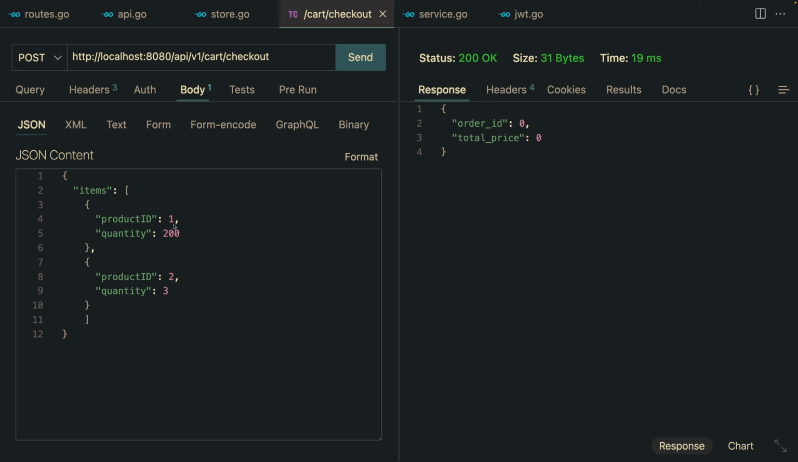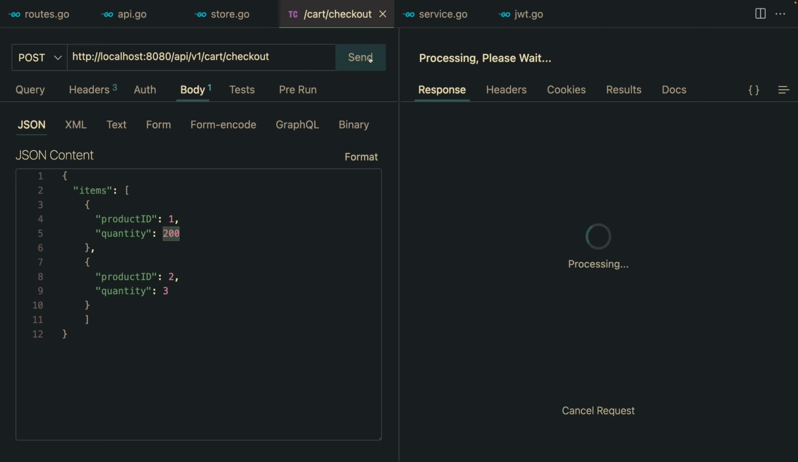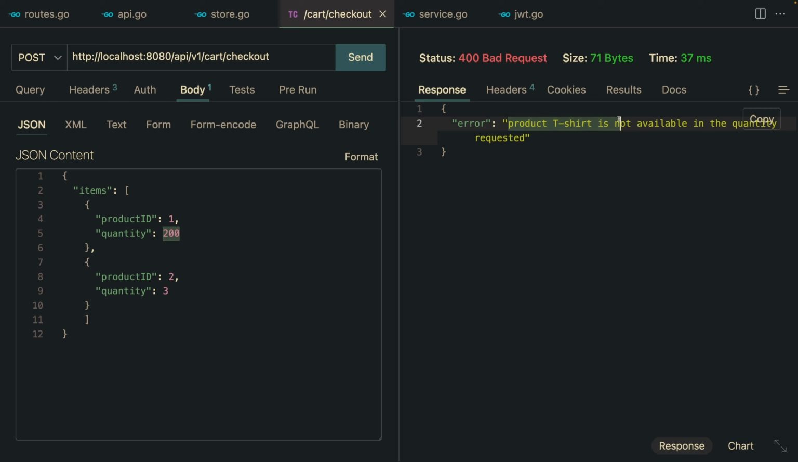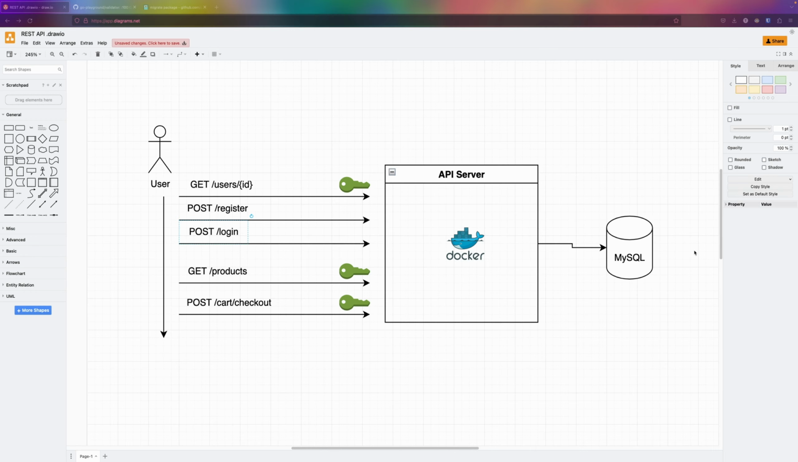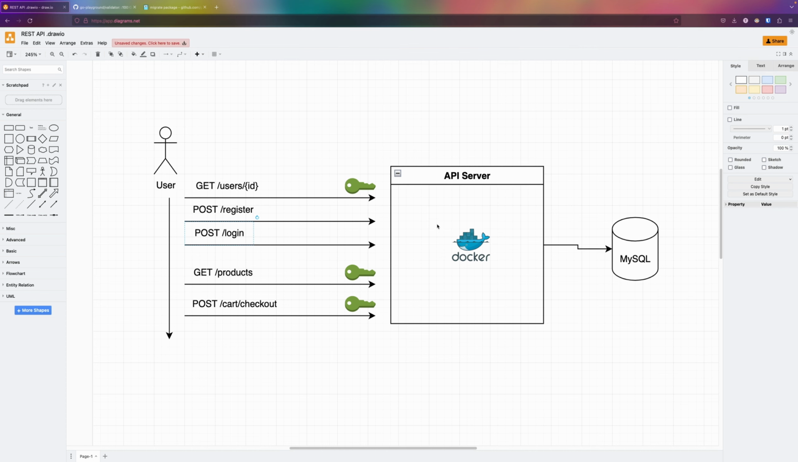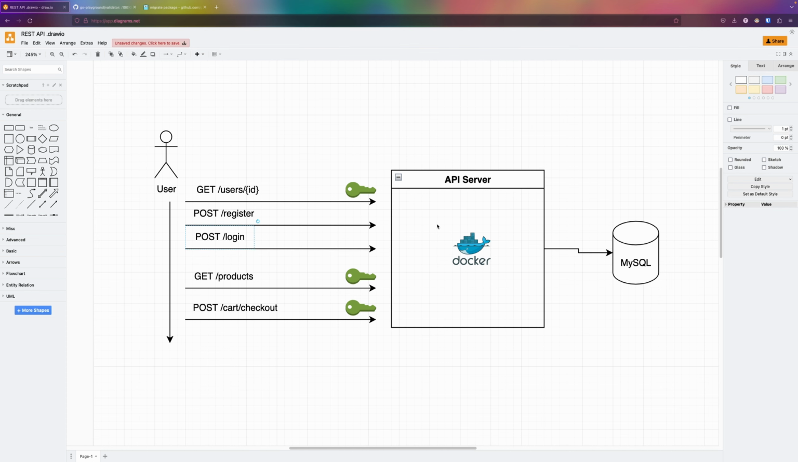And when I say that it wants to buy 200 of the product 1, and if we hit send, we get the error product t-shirt is not available. So this quantity is not possible to buy. And if you try with a product that does not exist, we also get this error: the product 22 is not available in store. And so this pretty much sums up everything, and we have completed the project that we set out to build.